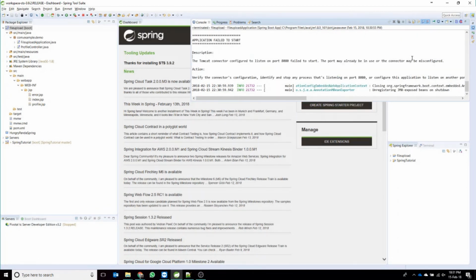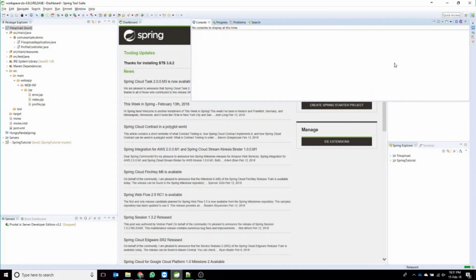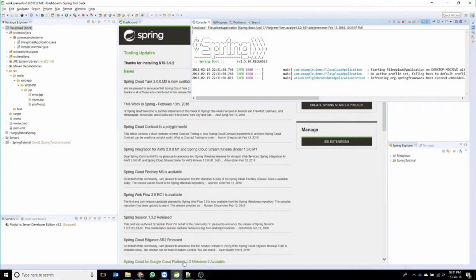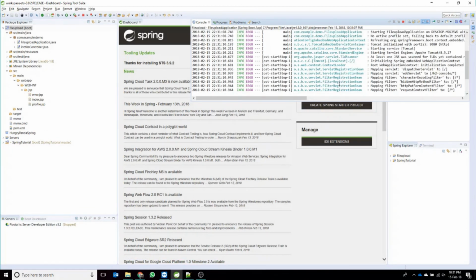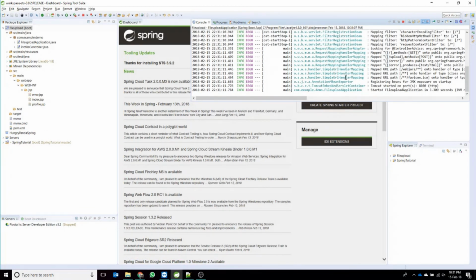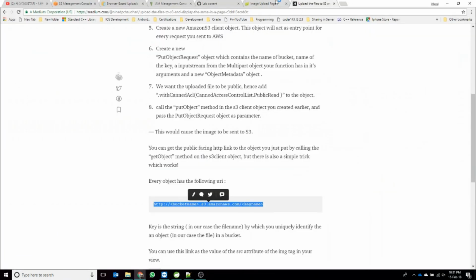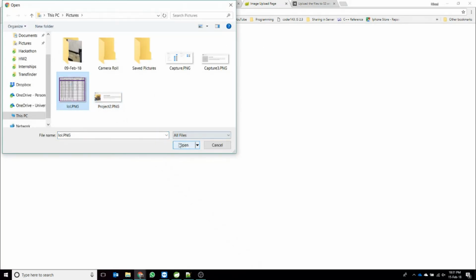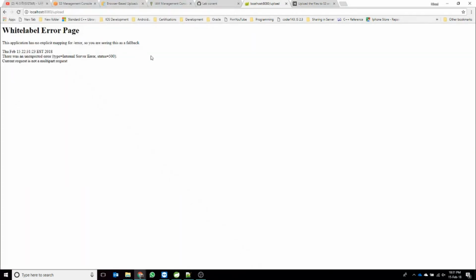Okay, there's some problem. I'm just going to stop and start it. The thing is, the initial instance was running, so that's the reason. I didn't stop it last time. Okay, it's running now. When I go back, enter, you can see the form that we have. I can select a file. I'm going to select this one, doll.png, submit.